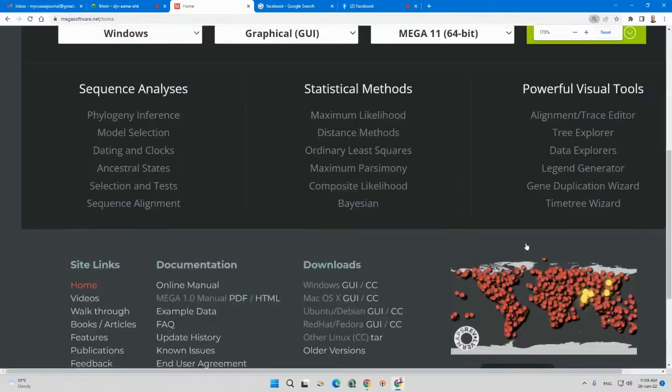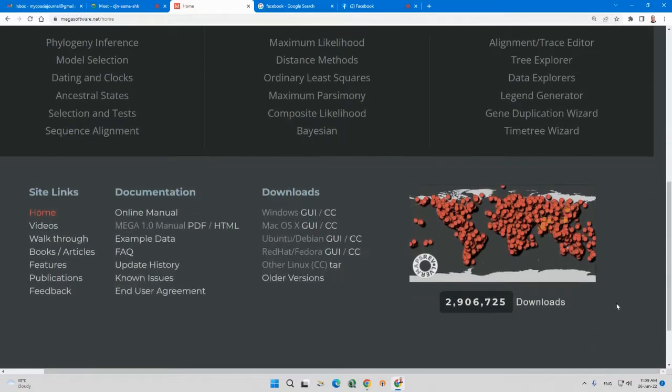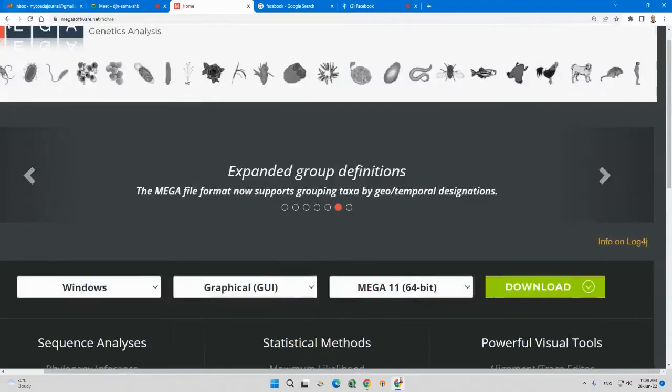If you see here, Mega has already been downloaded around 2.9 million times. So it is already being used by researchers from all over the world, as you see here actually. And you see Indian and some Chinese, Thai people and some Indians are active right now.